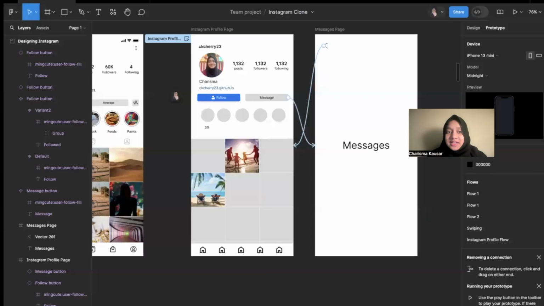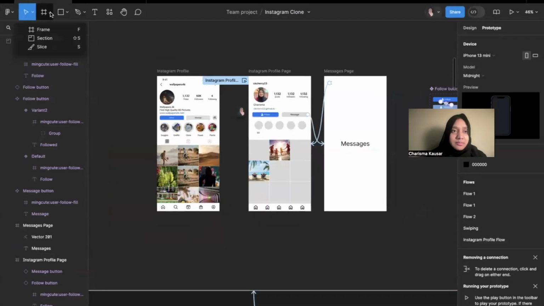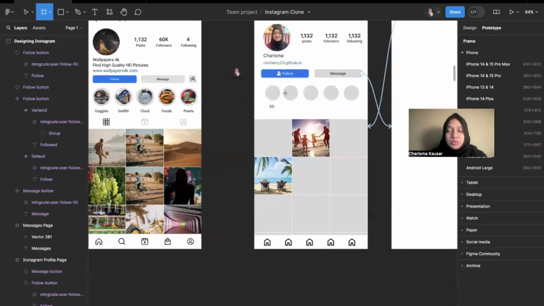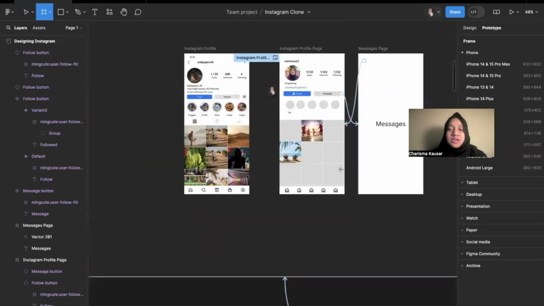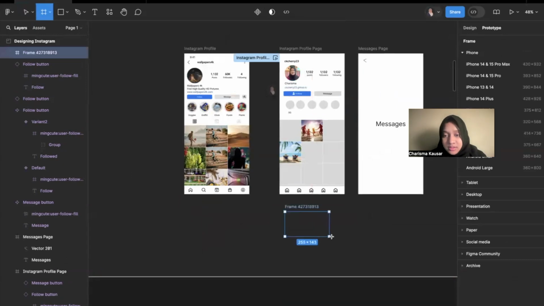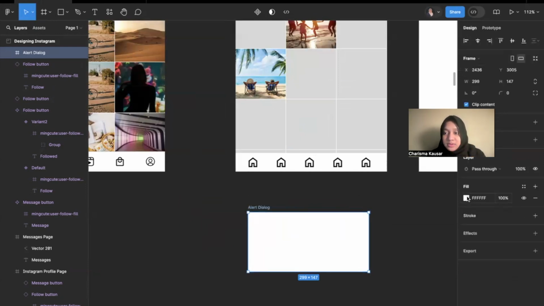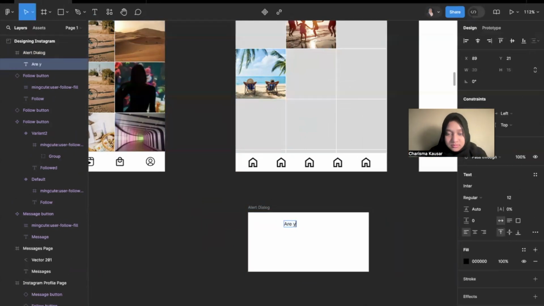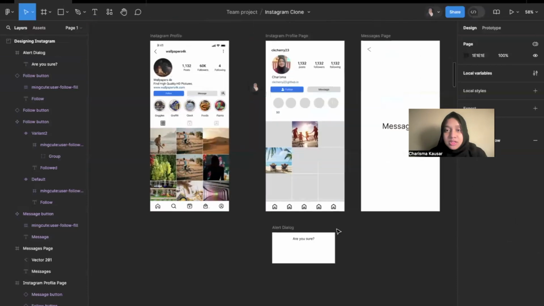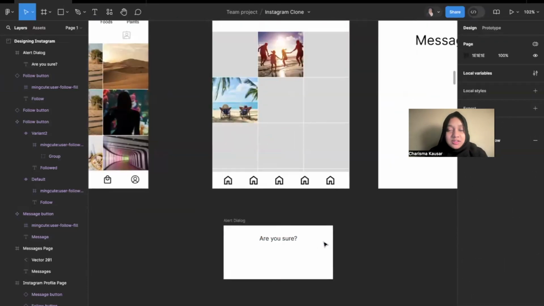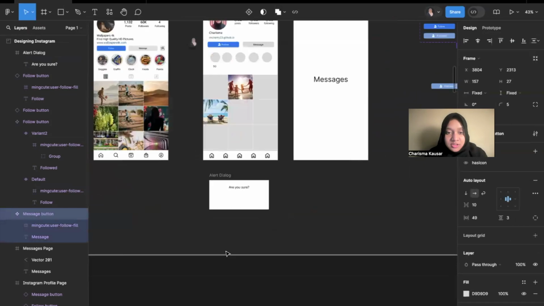For that, you can first create a frame. This time the frame should be smaller than the screen and should be towards the center. So instead of putting it here, I'm going to make a frame here. I'm going to rename it to alert dialog. I'm going to make it a white frame. And then a very simple button. Oh, sorry, alert dialog.